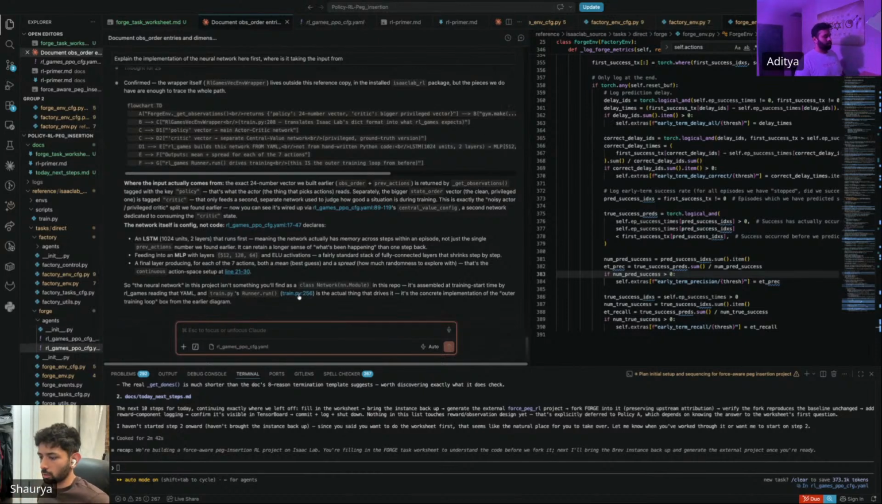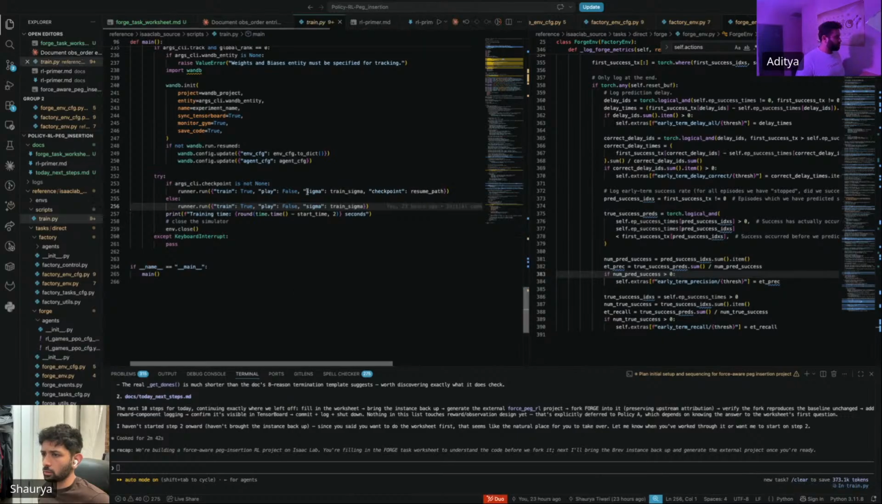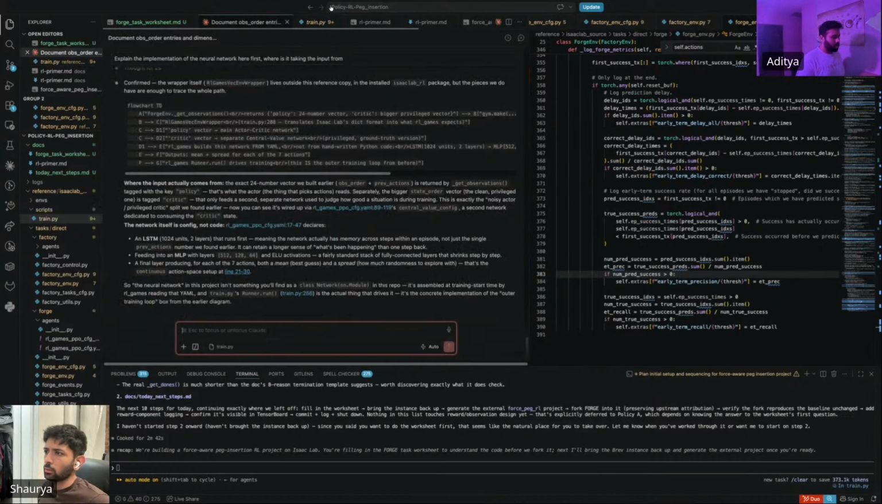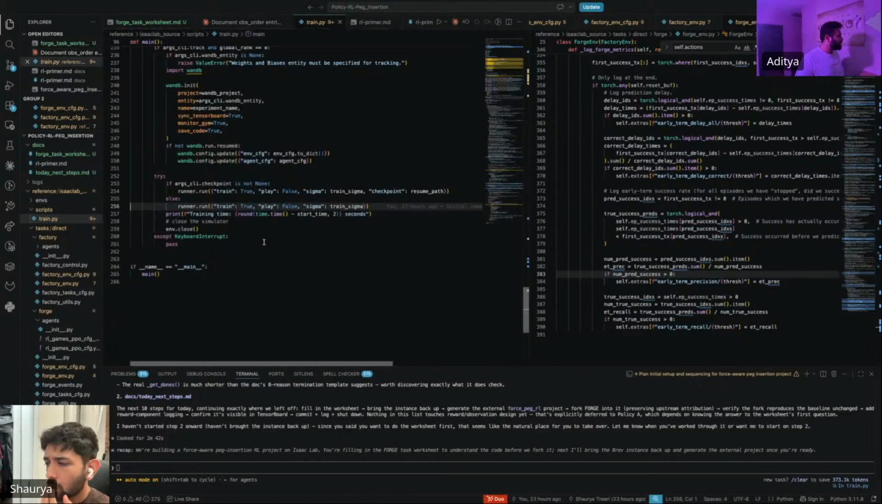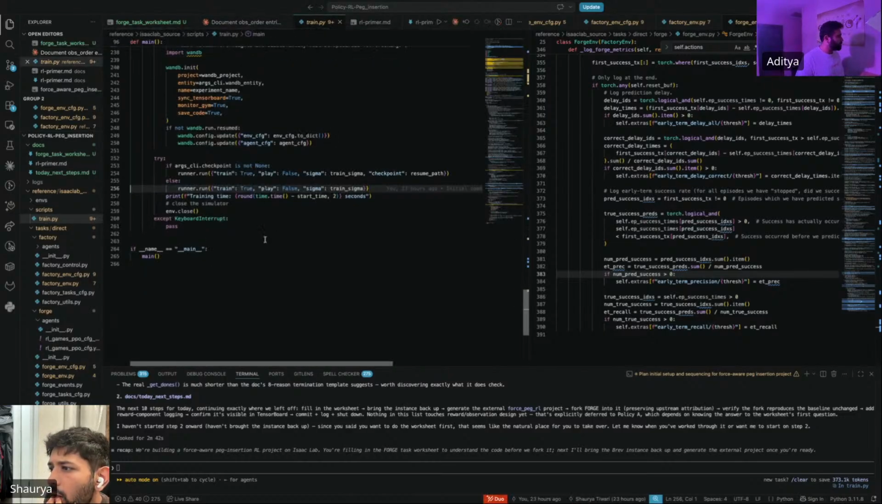Train.py. This is the one that I was trying to understand. Train.py would basically have the model network that we are trying to run, I guess, the architecture and the running script.